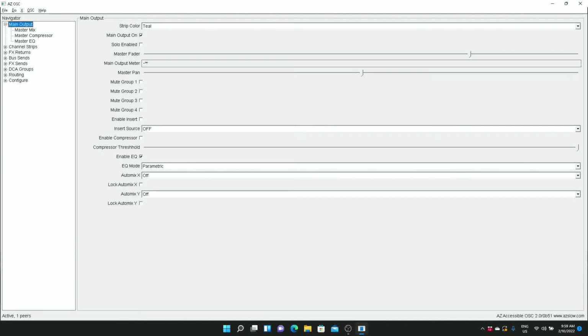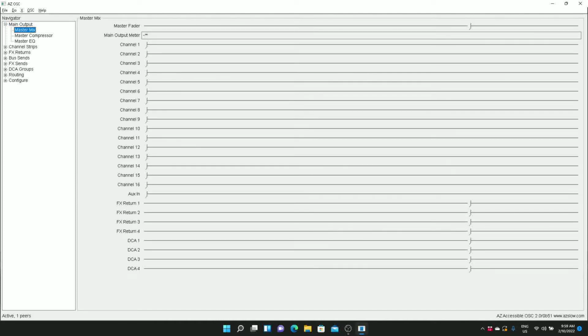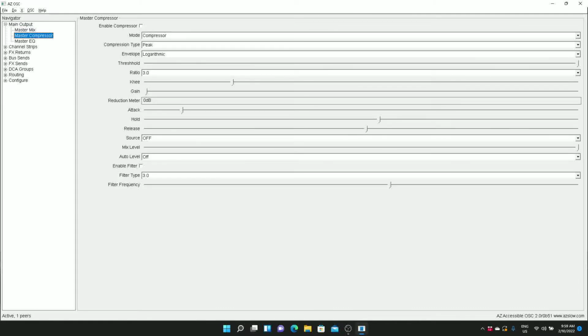Navigator tree view. Main output expanded. So we're going to go to the main output. Master mix. And we've already talked about the master mix in the last video. Master compressor. Here's the master compressor. Now, the functions in the compressor I don't fully understand, but I will try to give as best of an explanation as possible. So let's check it out.